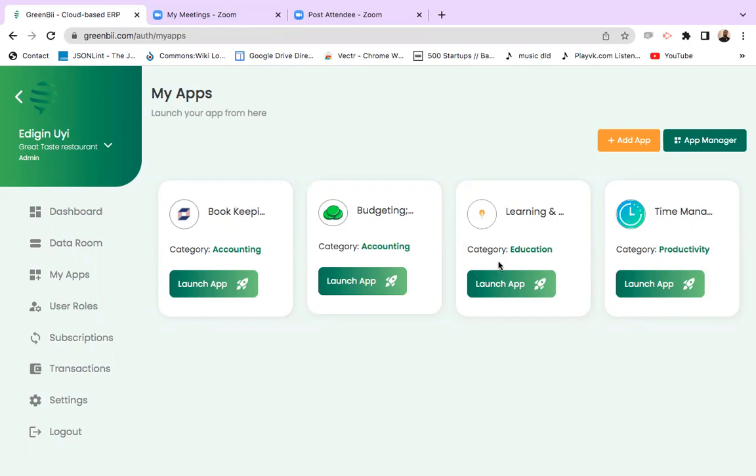So before now, if you've not checked out our videos on how to get apps from the app market to your app manager, go check out those videos before you come here so you understand fully well. So I've done all that. I've gotten the bookkeeping application amongst other apps. I'm about to use the bookkeeping app. So I will just go ahead and click on this launch app button, and the bookkeeping app launches in a new tab, and you see the application, and I'm able to use it.